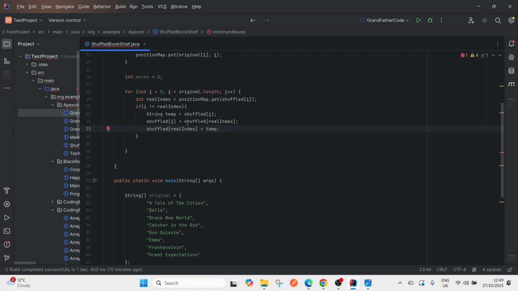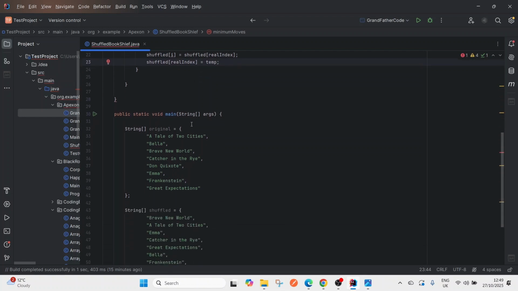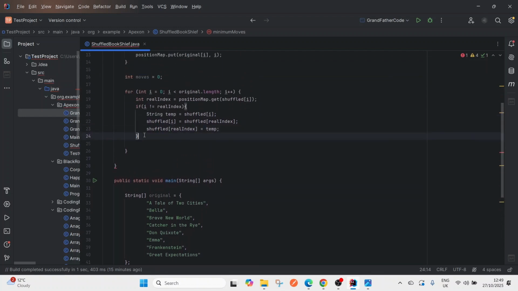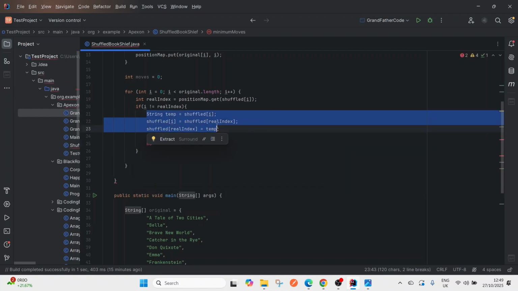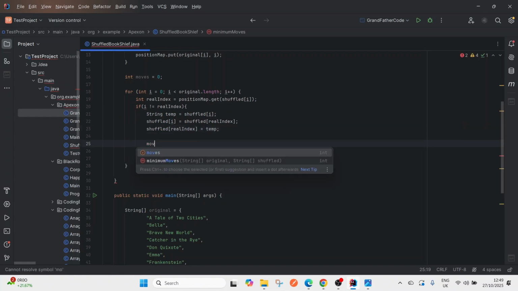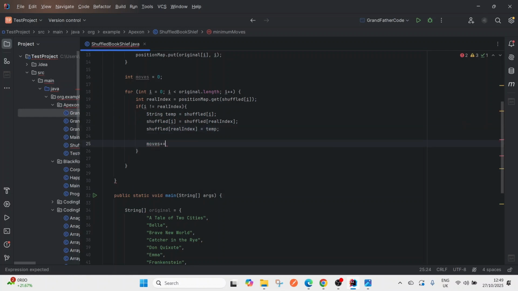Okay, yeah, we are good with the if clause. And after that, the most important thing is we have to count the moves. We have to count the minimum moves. So we already did a swap here, so you have to increment your move count by 1, like this. Yeah, I think we are good with this.